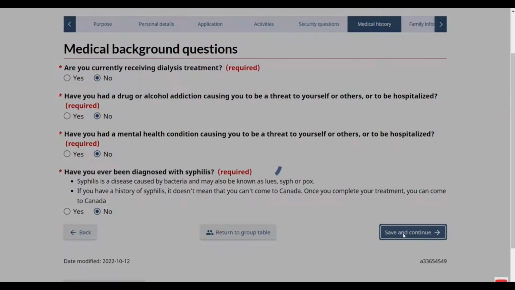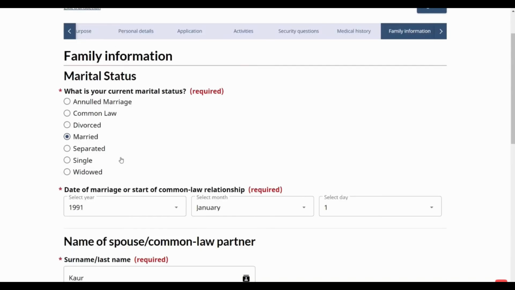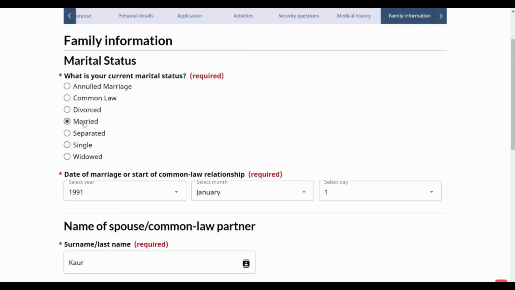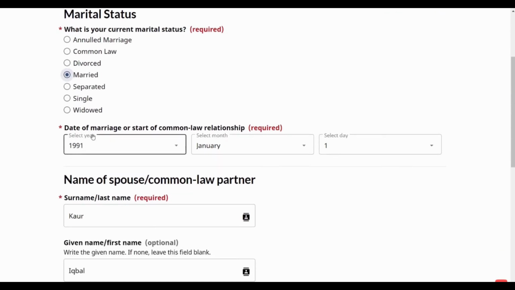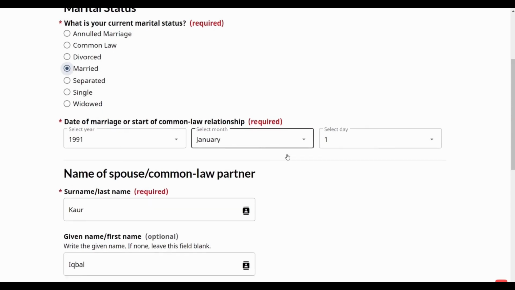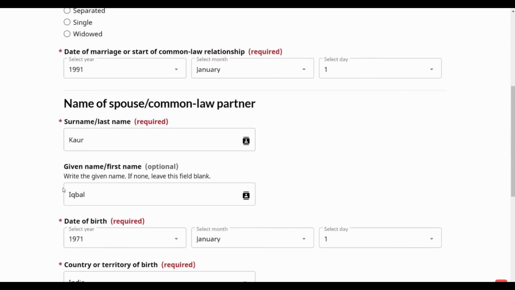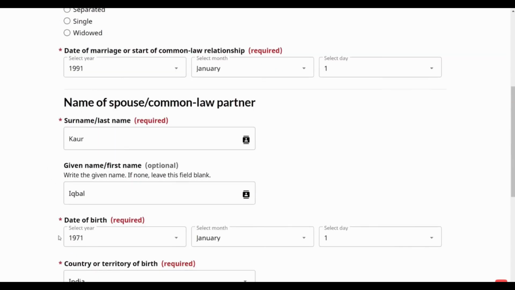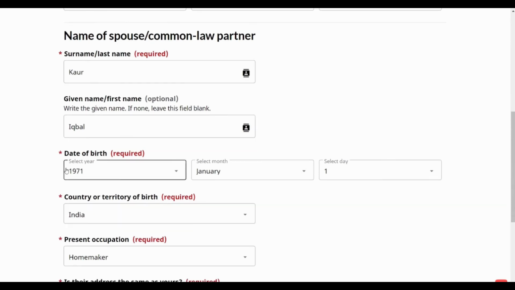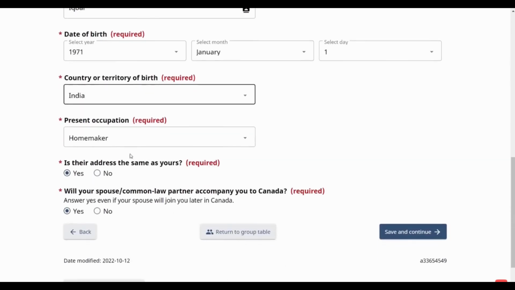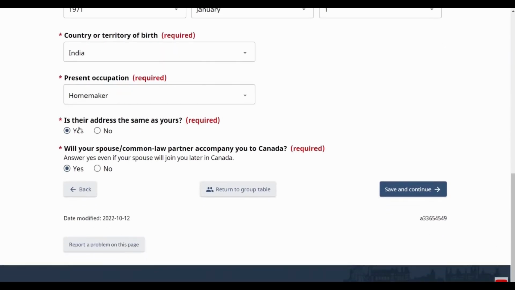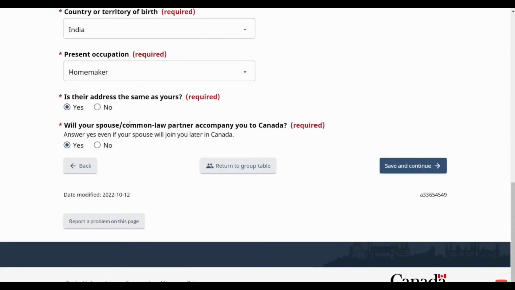So again, you need to see all these questions as per your condition. Save and continue. So you need to provide here your father's marital status. So married, and the date of marriage you need to provide here, and then your father's spouse name or your mother's name, and then your mother's date of birth, country of birth, and occupation. Is their address the same as yours? Yes.